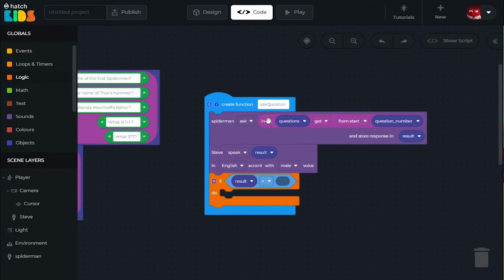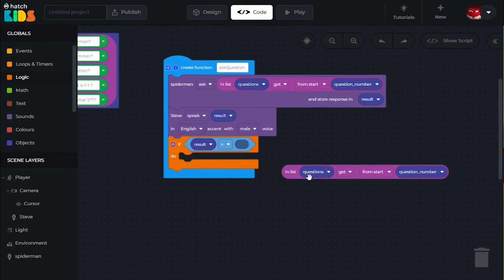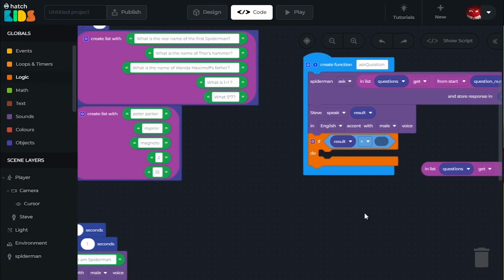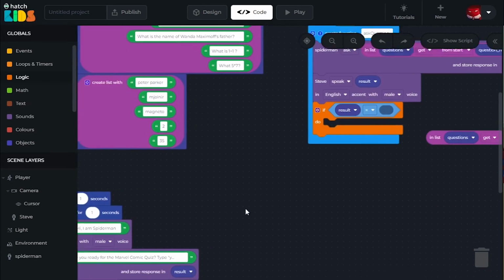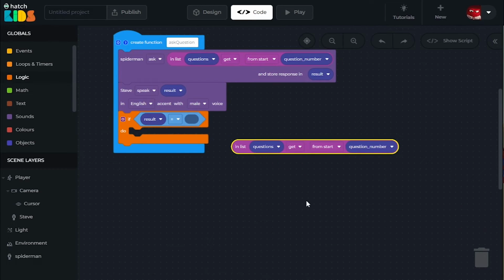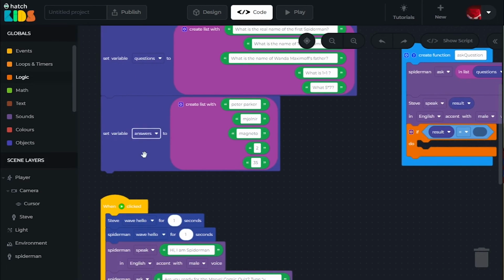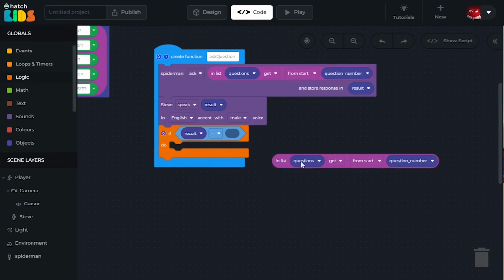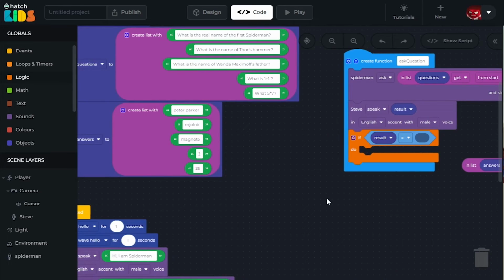So duplicate this in list questions block, this pink block here, duplicate this, okay? But here we have to make a change now. We don't have to check the answer, we have to check the answer in the answers list, right? So we have to get the text now from the answers list. So in the list of answers, get from start the same question, the answer of the same question number.